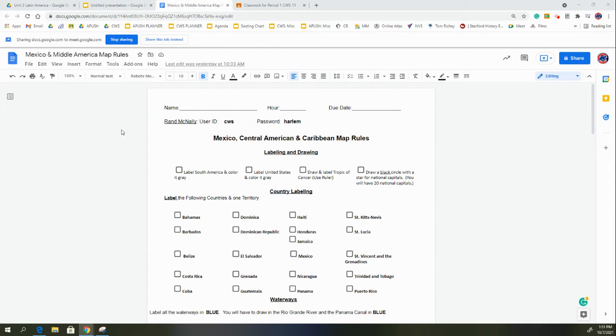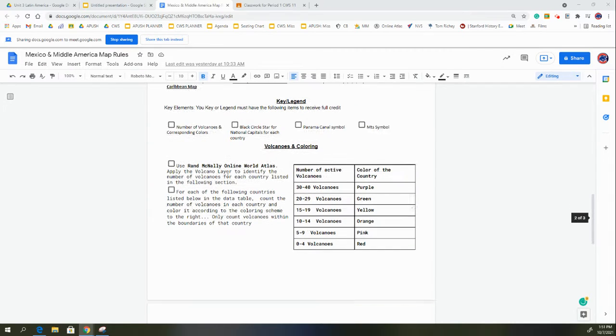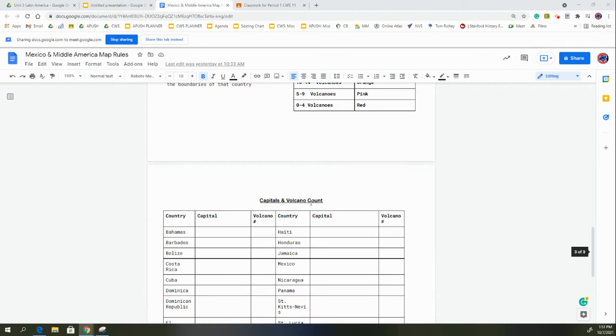I wanted to go ahead and take a little bit of time today and show you how you identify the volcanoes for the Mexico Central America Caribbean map. You should be able to see this screen here, so I'm going to go ahead and show you. When you get down to identifying the colors for each of these countries, it's going to be based on how many volcanoes are in that country. So I'm going to show you how to do that today.